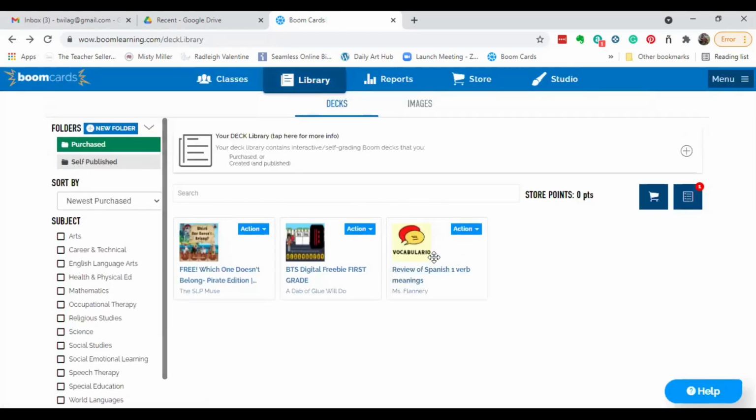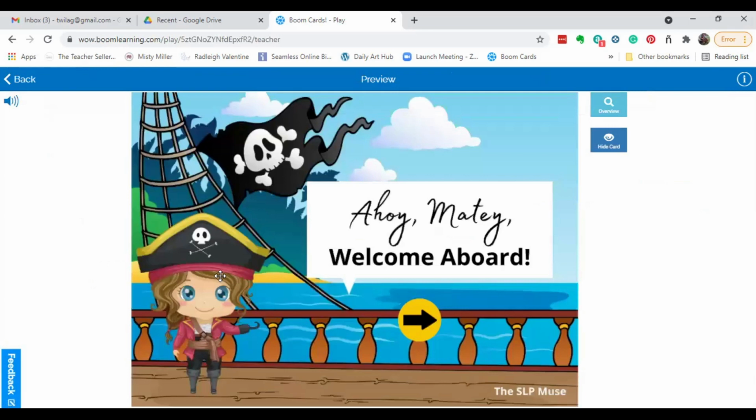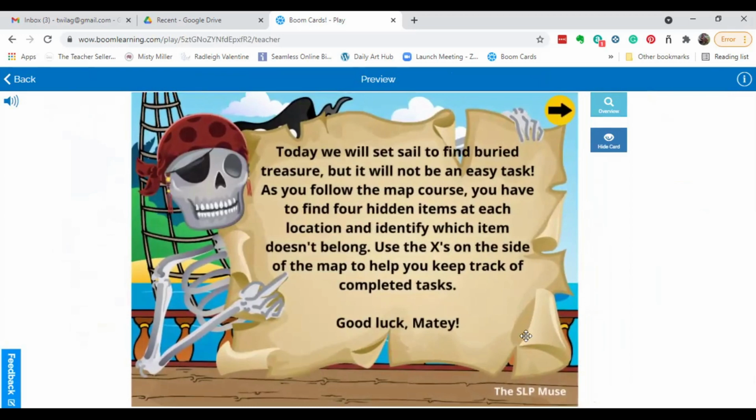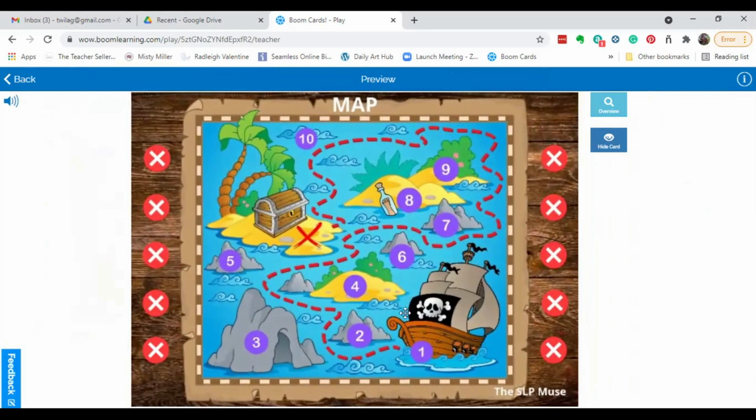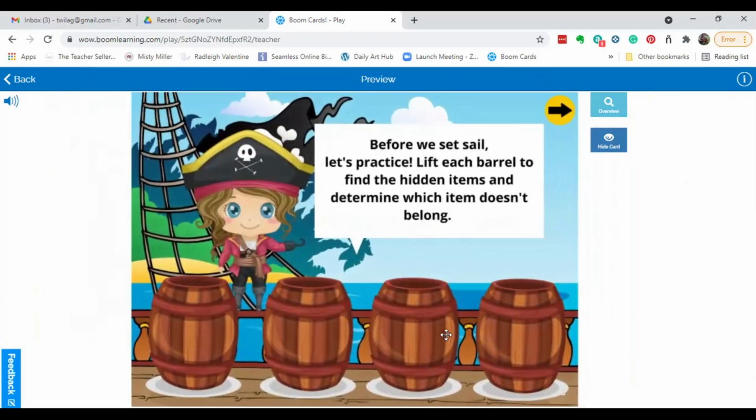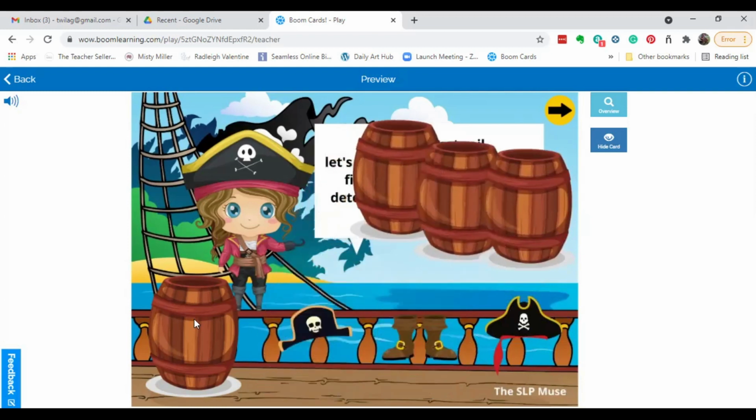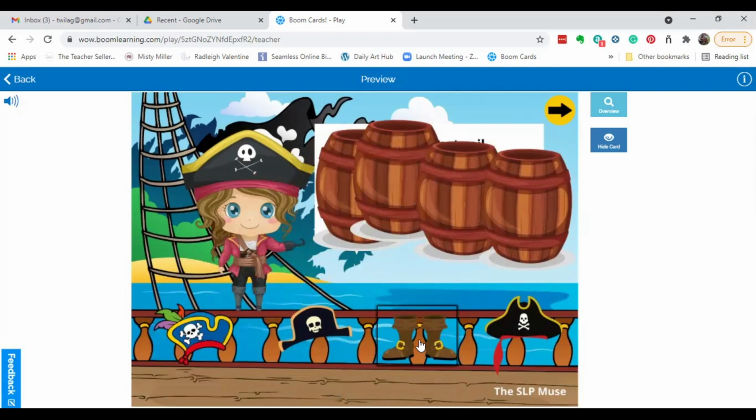Now I want to show you another example of one that was a little bit more extensive, but this one was not very intuitive. So this one, I think you would need a little bit of help to work with this activity with your children. So today we'll set sail to find buried treasure. I'm going to skip through this a little bit. So here is the treasure map, and each of the numbers is an activity. Let's click on one. And it says, before we set sail, let's practice. Lift each barrel to find the hidden items and determine which item doesn't belong. So you have to move the barrels. And the one that doesn't belong is the boots.